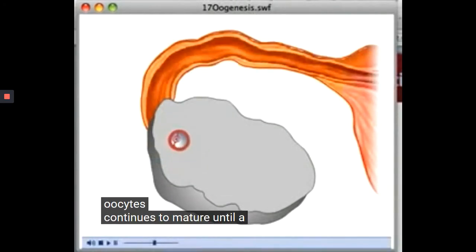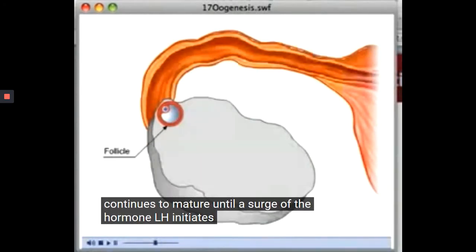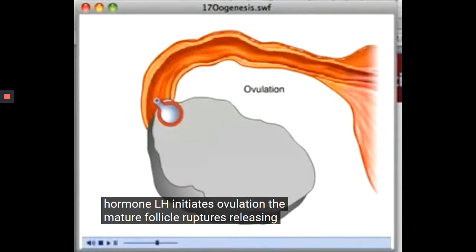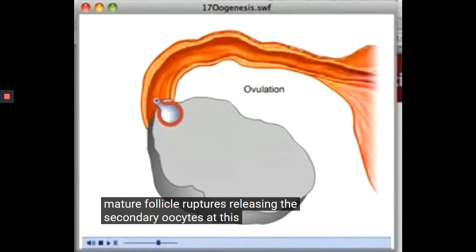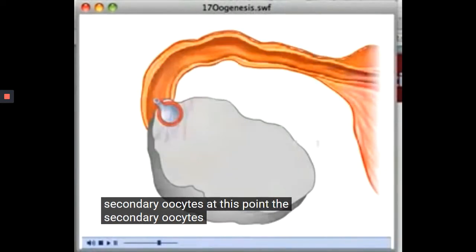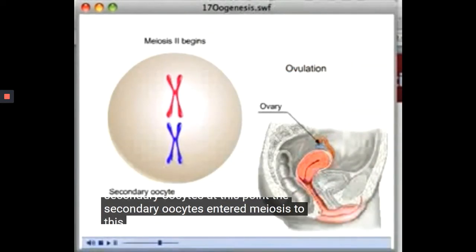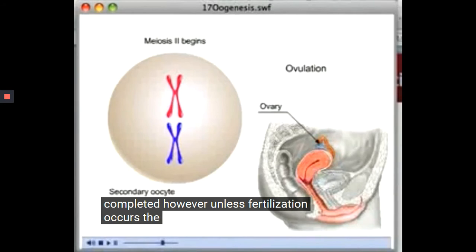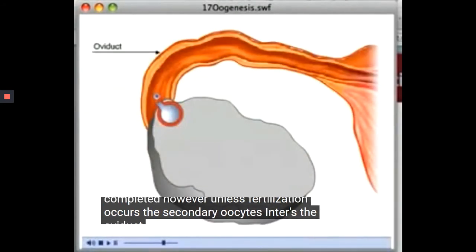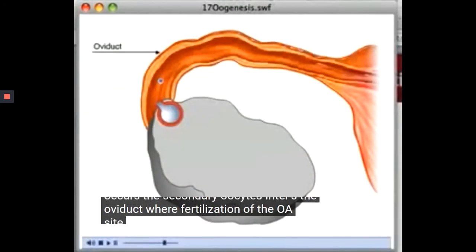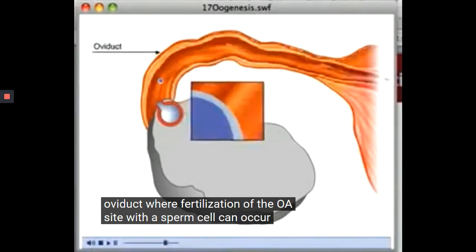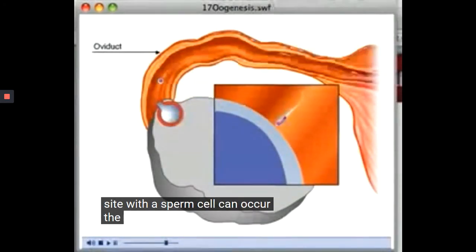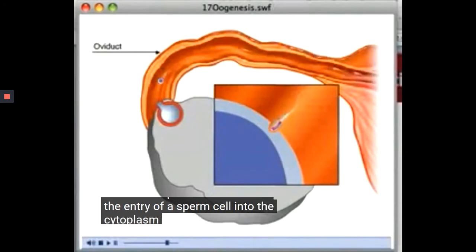So now you see the secondary oocyte is reaching the surface, preparing to ovulate. Here you clearly see that the ovulation process has begun. The secondary oocyte leaves the ovary, and as soon as it leaves the ovary, the secondary oocyte gets ready for meiosis 2. But the secondary oocyte will not do meiosis 2 until it comes in contact with the sperm.